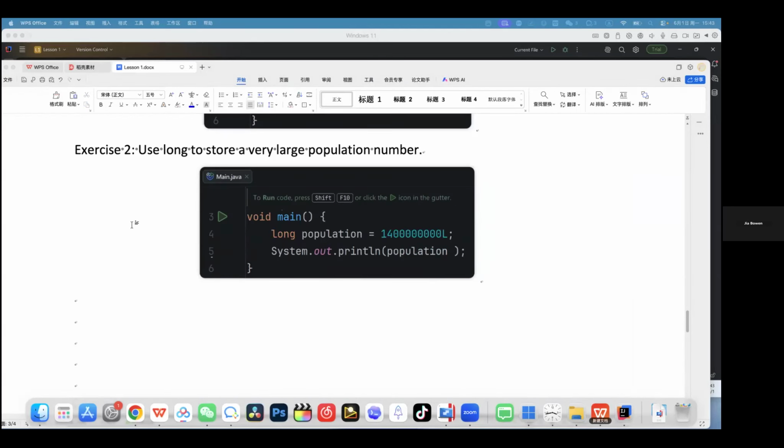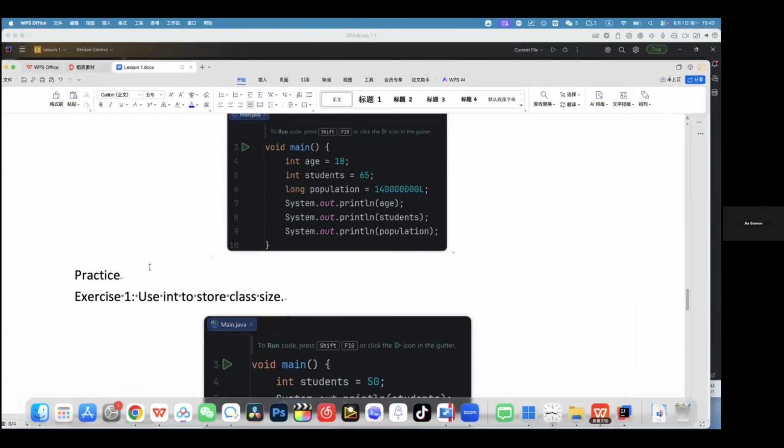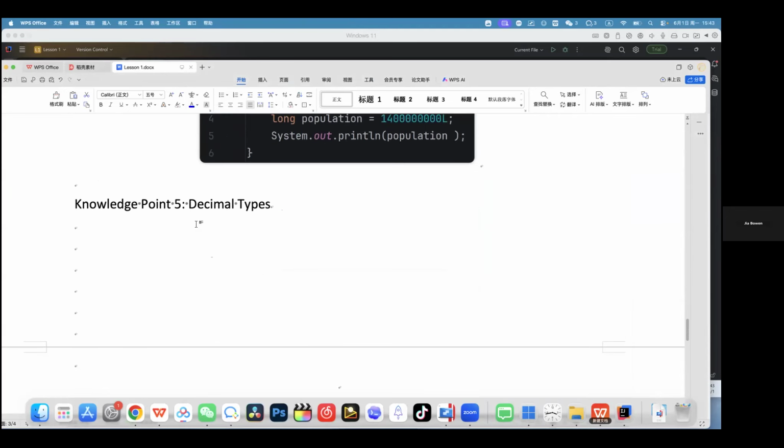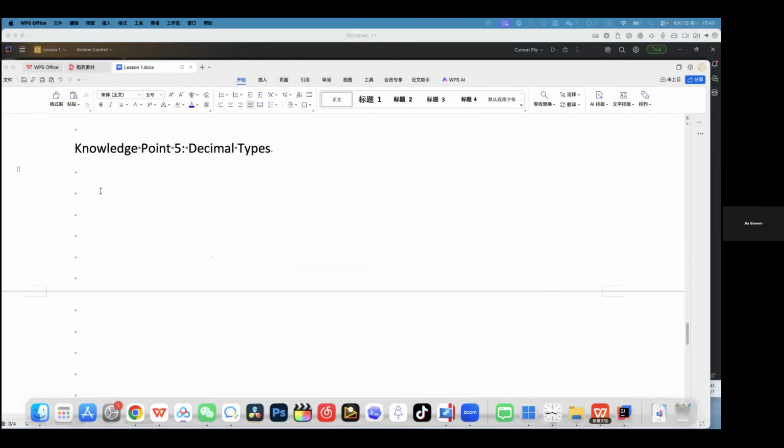Okay, the next knowledge point is decimal types. So in here we used the integer types. And in our daily life, we should use the decimal types. It's like the price, the height, the width, and the range store we can use it.